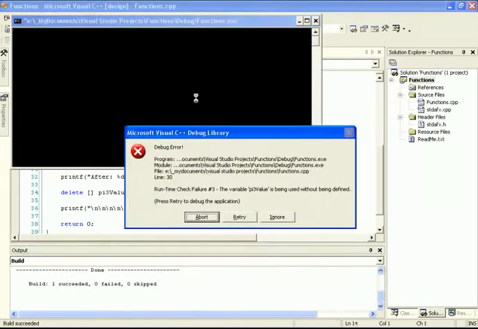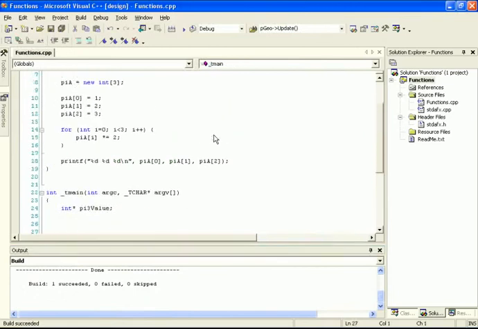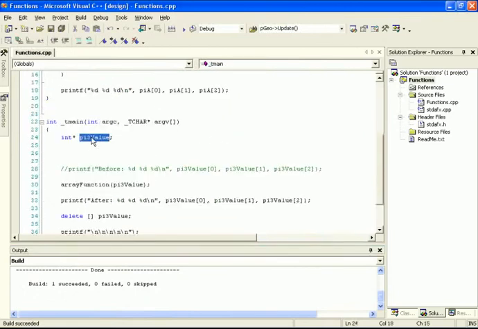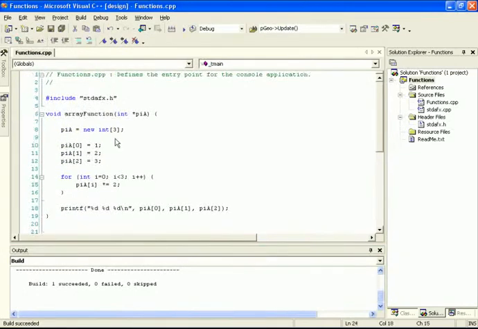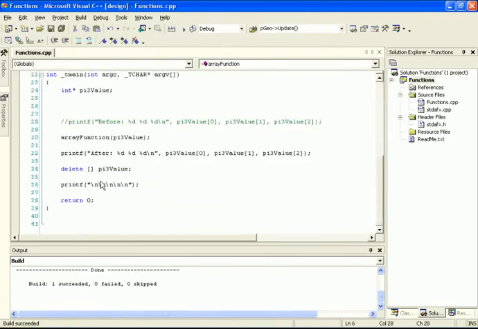Our program actually crashes. The reason why it's crashing is because we're not handling our memory correctly. Our memory pointer is declared outside of our function, but our memory is initialized inside. So we're running into a scope problem. This pointer does not have the proper scope to persist outward out of our function.